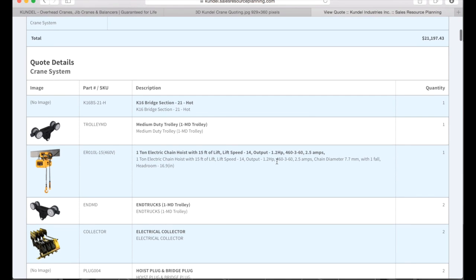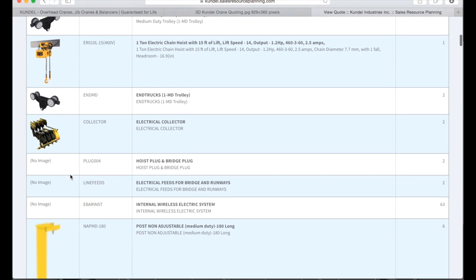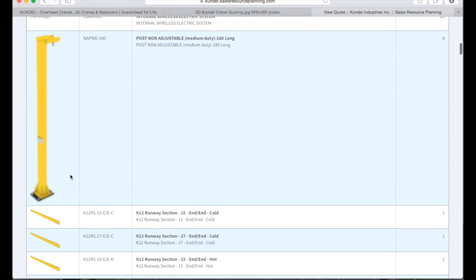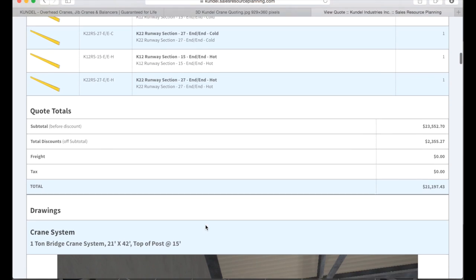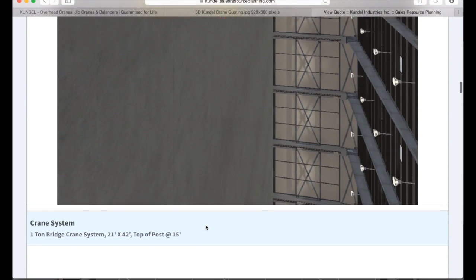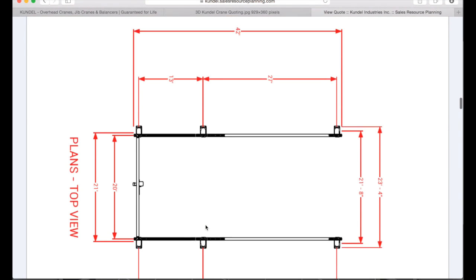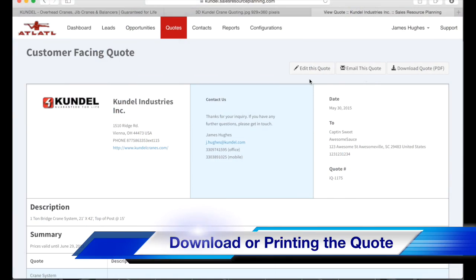you get a preview of what the quote looks like. It'll take you back to the main screen where the preview is, so you can see all the items that are there: the post, the trolleys, the hoist, and all that stuff. You can also see how it's listed out as the price and the discount. You get a preview of what the drawings would look like as well, the top view and the front view.